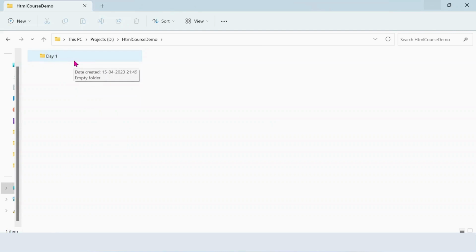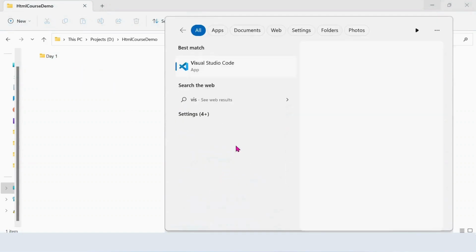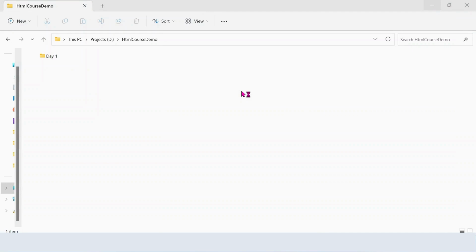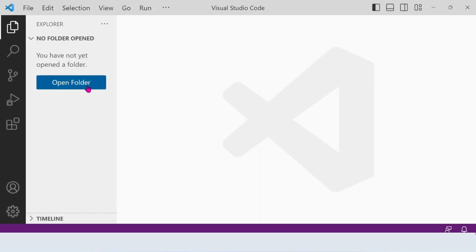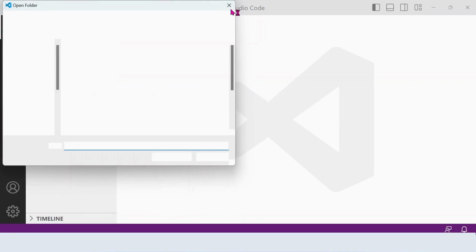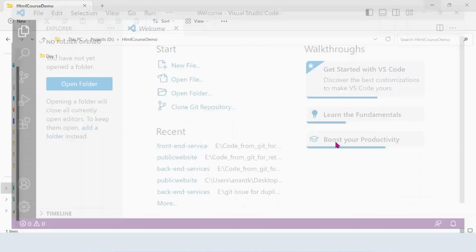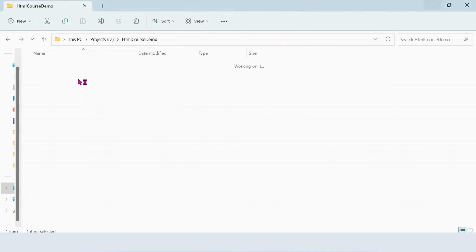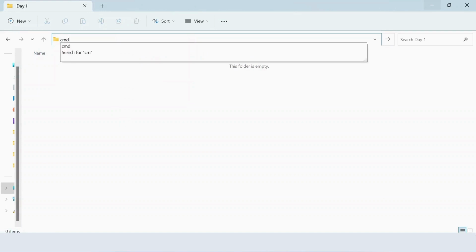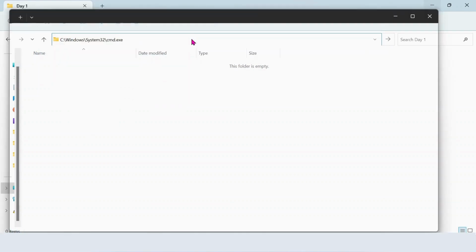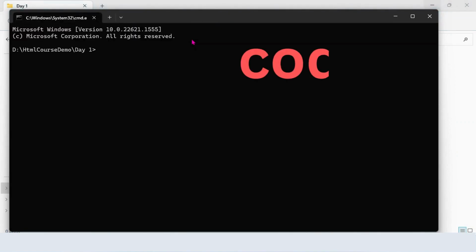For that, there are two ways. Either you can open your VS Code and click on open folder to select your folder. And the other way, which I generally use: whatever is my folder, I'll double click on it, click at the top, write in cmd and hit enter. A command prompt will open with the same path where your folder is. Now there is a shortcut: type code, space, dot, and hit enter. This command will open Visual Studio Code with that folder.